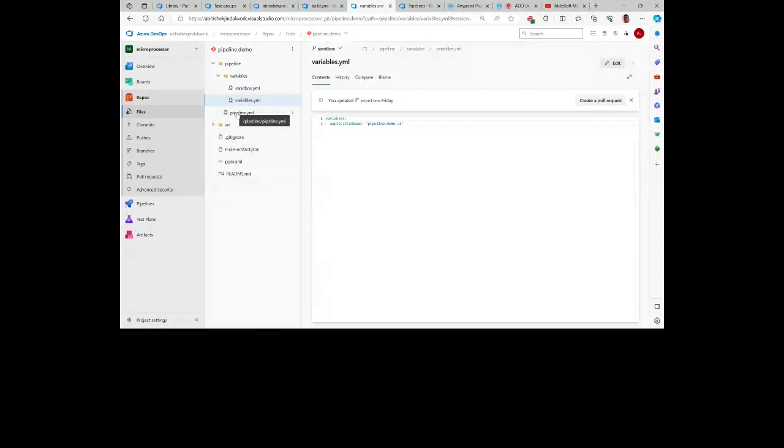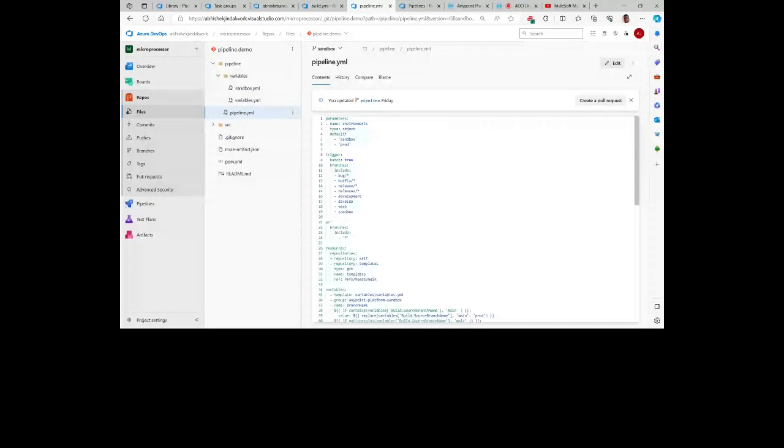Then we have the pipeline.yaml. This is the main pipeline file, where we have parameters. When triggering this pipeline, these are the parameters that we can pass: environments, meaning where we want to deploy the application. Here we have sandbox and prod. So this pipeline can be used to deploy the application to multiple environments. What we have in default is where it will try to deploy.